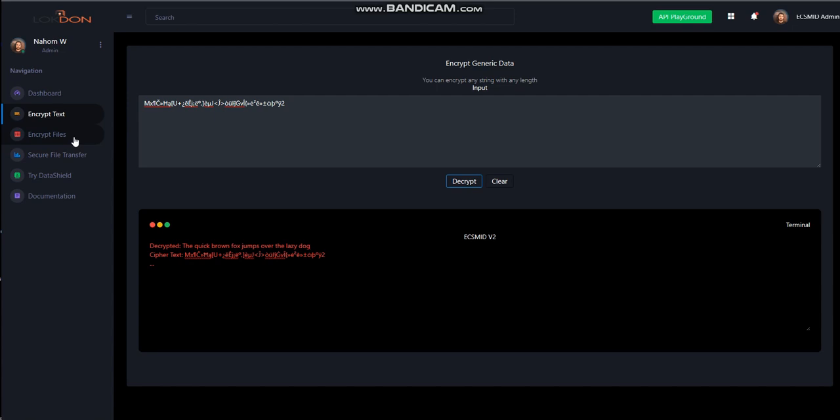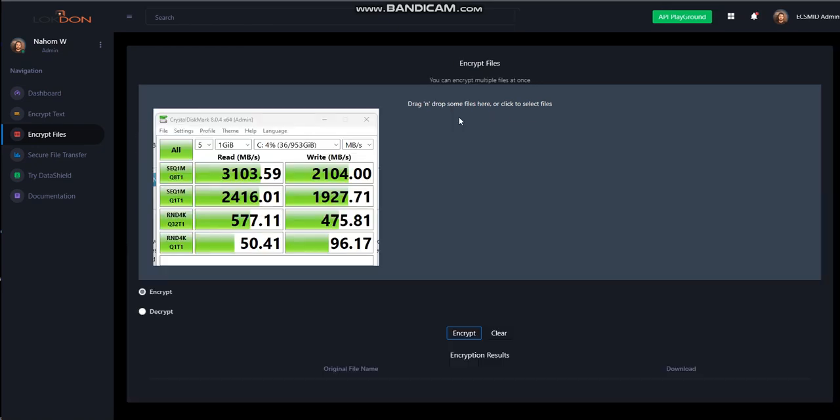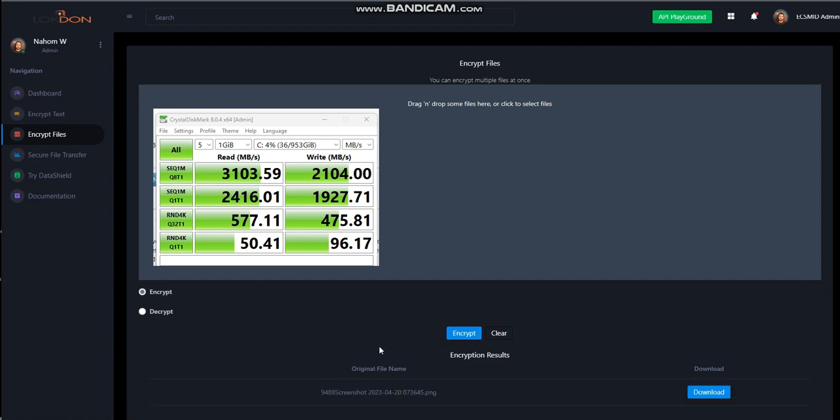The other feature I want to demonstrate is encrypting files. ECSMID provides an API to encrypt all types of files with no hard limit on the file size. For this demo, I'm going to select an image file and drag it over to encrypt it.